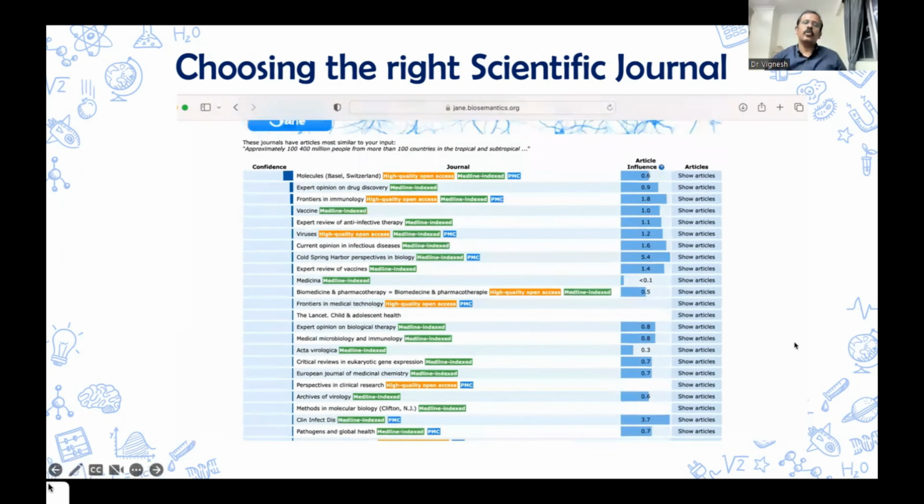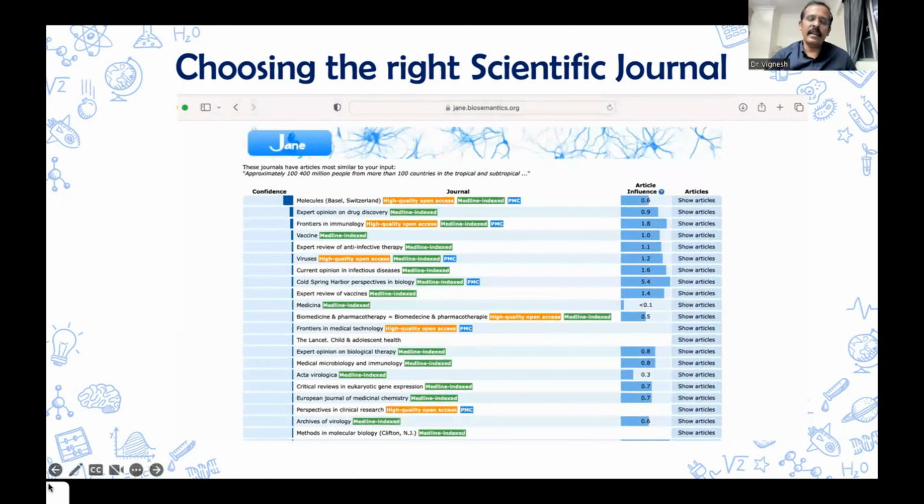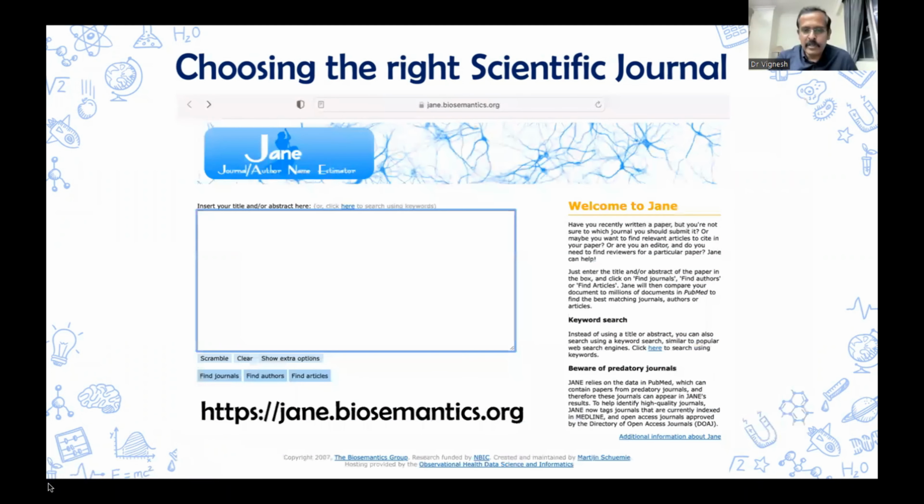There are several other tools like Jane, but I feel that Jane is more important because it gets its information from PubMed. But there is a downside of using PubMed, because several predatory journals have found their way into PubMed. So you have to be very careful. Even they themselves have mentioned, as you can see here, beware of predatory journals. Since it relies on the data in PubMed, there could be certain predatory journals in the list. So you have to be very careful.